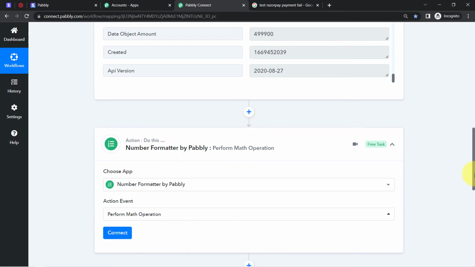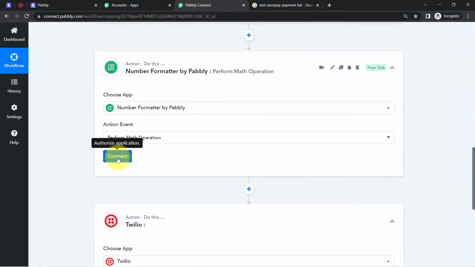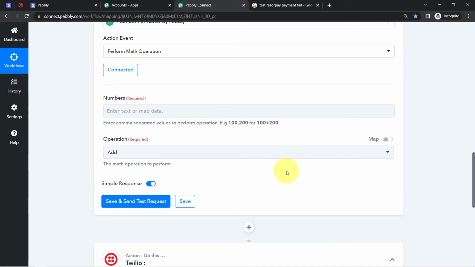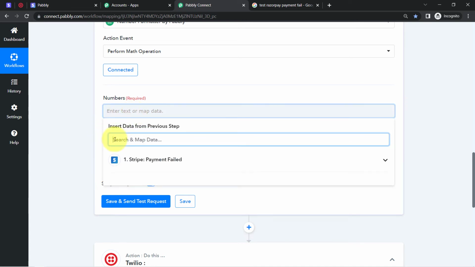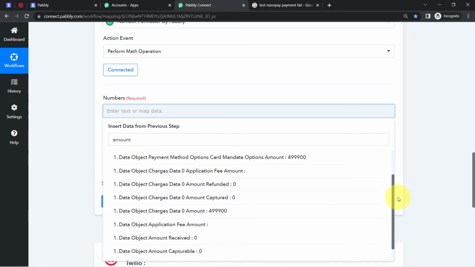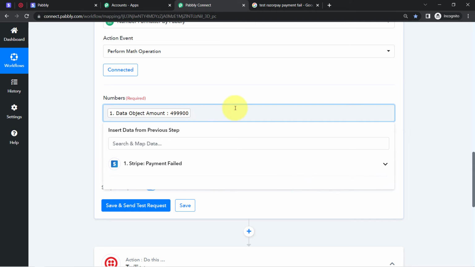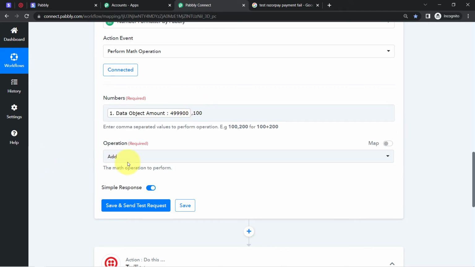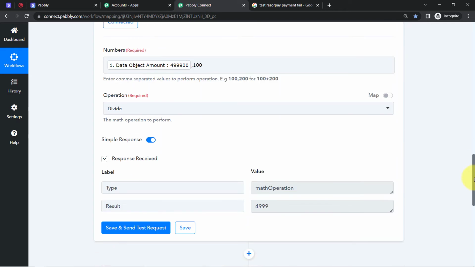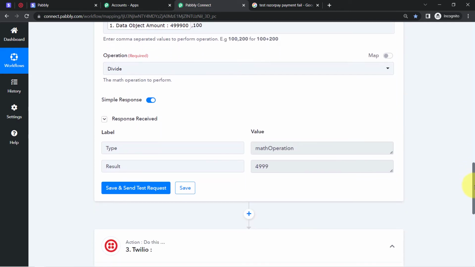This is how I am going to remove these 2 zeros. Here you can see in action event, I have selected perform math operation. Click on connect, and here it is asking for the numbers on which you would like to perform the math operation. So I would like to perform the math operation on this particular amount, basically on this number. Okay, so I have the number as 499900, comma, and 100. I want to perform a math operation between these two numbers, and the operation should be divide, and then I will click on this button and you will see it will divide this value by 100 and provide the actual amount. And this is how I have fetched the amount.